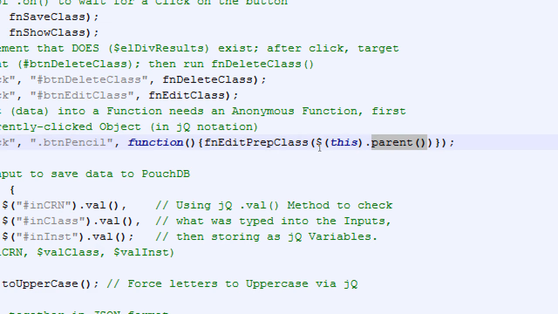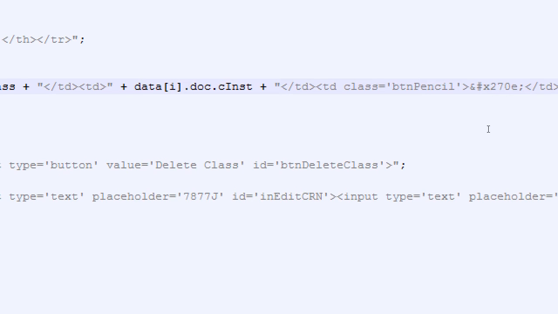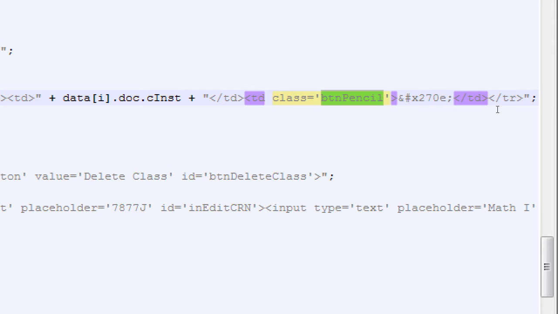whole row, basically. And now that is saying we're dealing with the whole row of data, the parent container where this current object is. The pencil is inside of a TD, and then the whole row is inside of a TR, table row. So that's what that's saying. Pass the data of the whole parent element of this element that I clicked on. Technically, when we created the pencil, over here, look at where we applied class. We didn't apply it literally to the pencil. We applied it to the cell, TD.